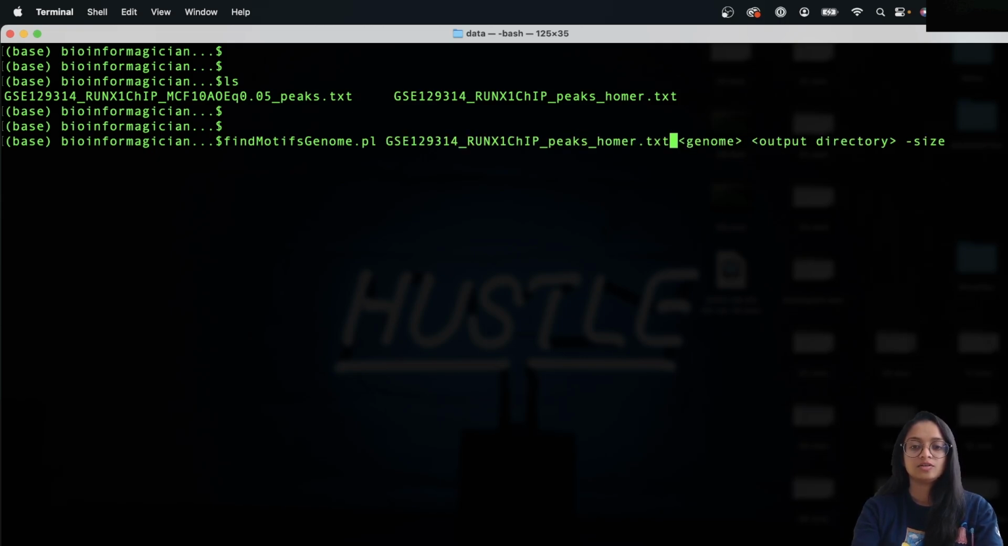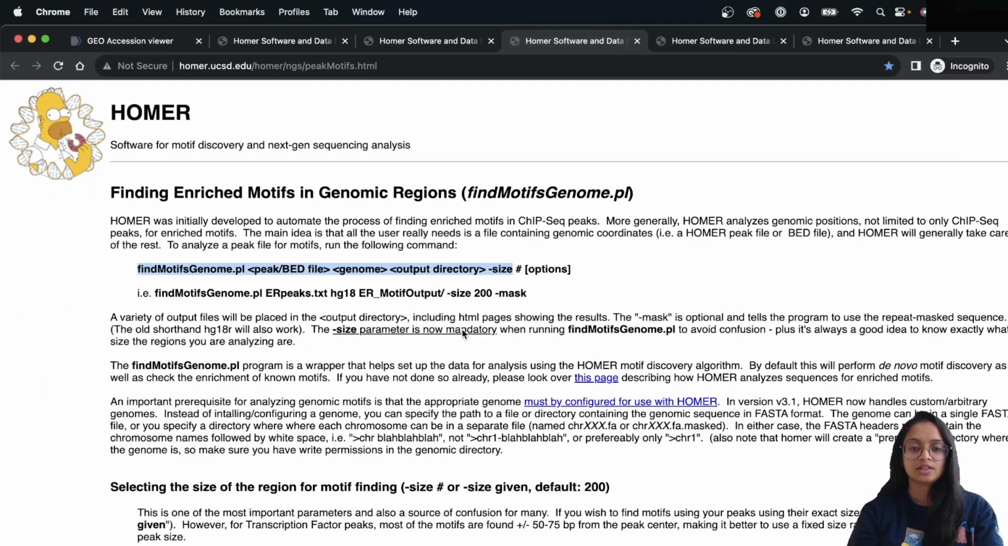So we need to give it the peak file that we saved. The genome will be GRCh38. The output directory would be the results directory, which is one level up, and size would be, let me go back and refer to that. So I'm just going to go with the default size of 200.